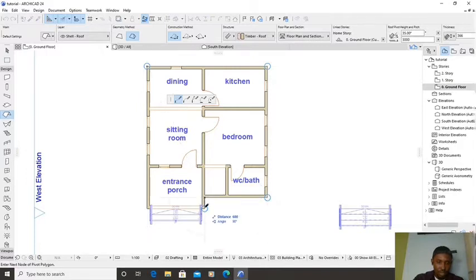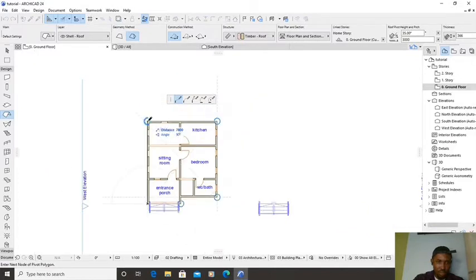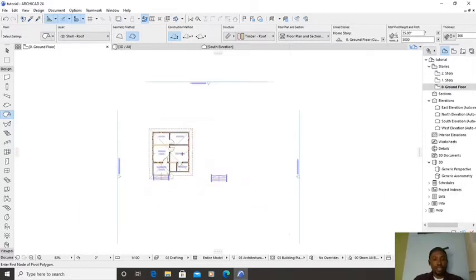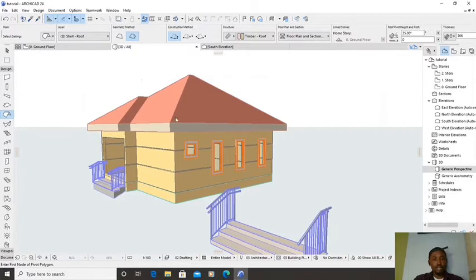Okay. Now we are good to go. Now we have our roof. Let's go over to the 3D and check.